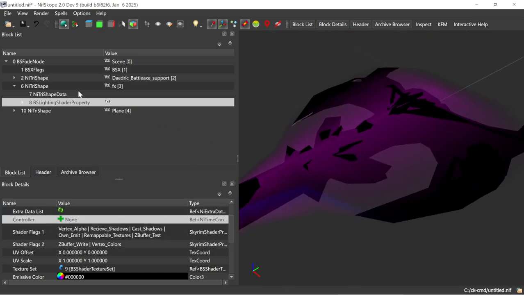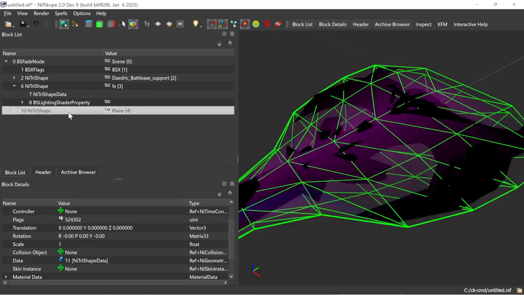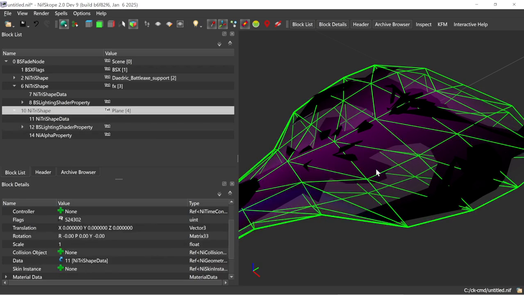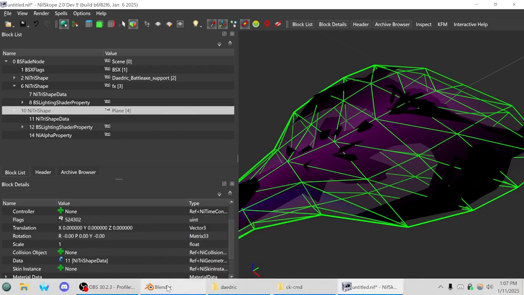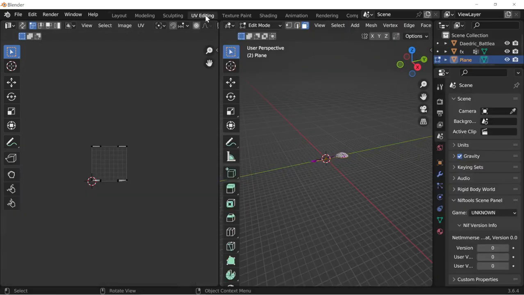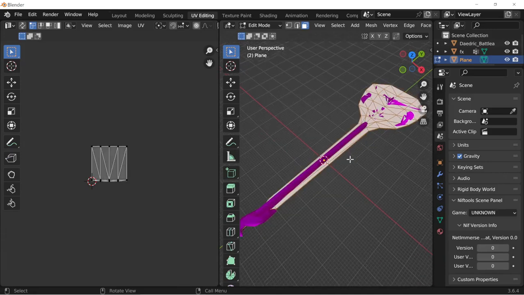Oh, I did the wrong one, but there it is. You can see it's already there. Oh, okay, one more thing. We need to do the UVs.